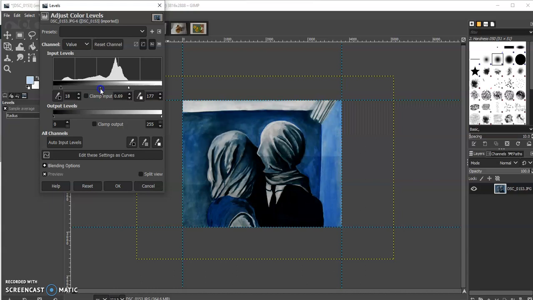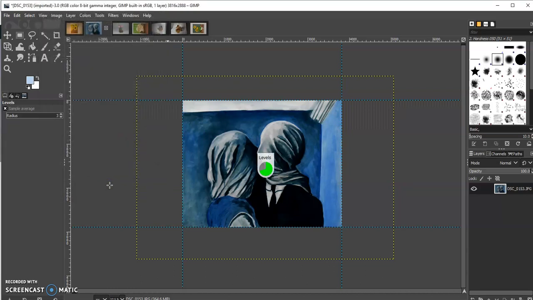That's a little too dark. Probably about there, I think, is right. Then you hit OK. We'll finalize those changes, and then you just need to save it.